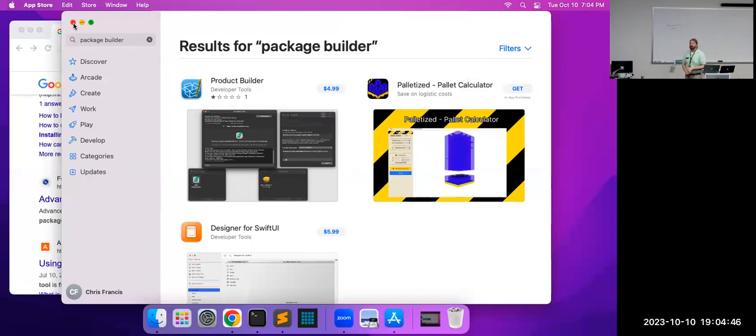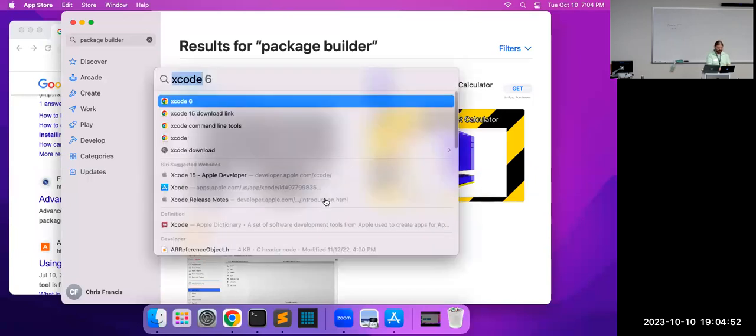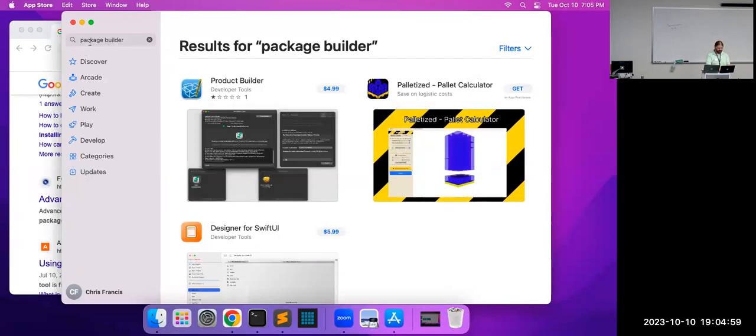Xcode is Apple's preferred IDE. I probably could have pointed that out a while ago. There is a Mac user in this class, isn't there? Yeah.